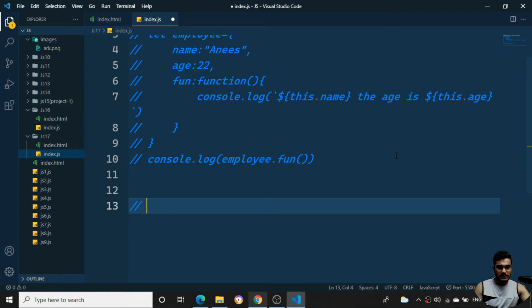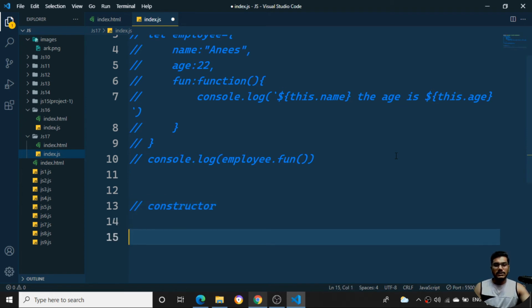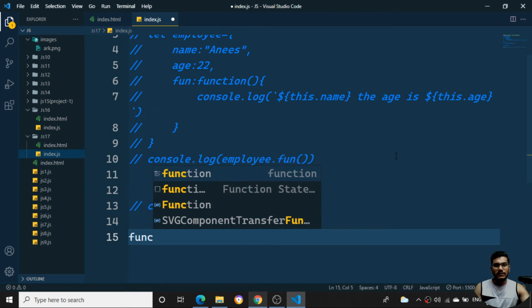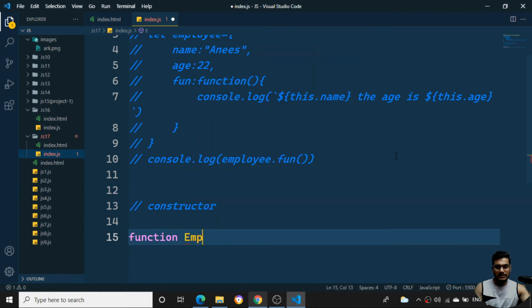Constructor. Okay, so let's see about the constructor. Let's create one function. Here I'll create a function by the name Employee. It will take the arguments: employee name, employee salary, employee designation, and what else I can take, I can just say employee age. So these are all the things I'll be taking inside the employee.